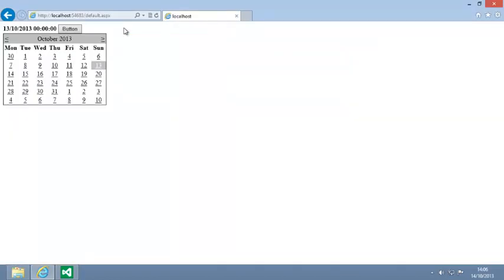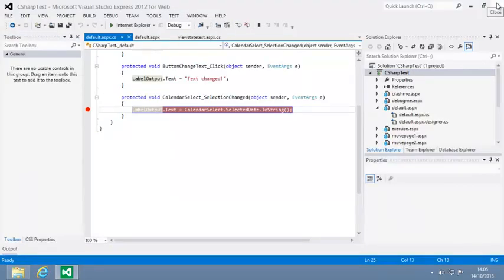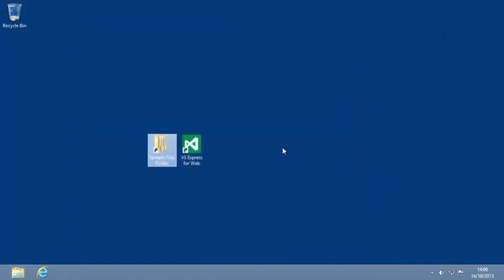Close your web browser now, and close Visual Studio. You've now completed Lesson 3.3. Use breakpoints.